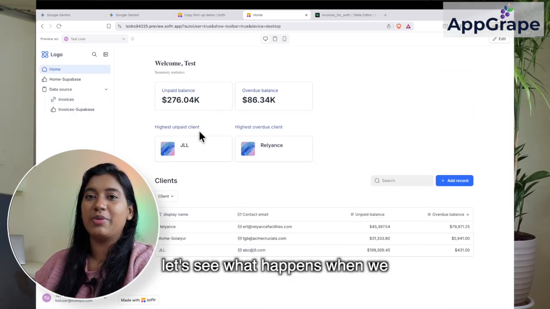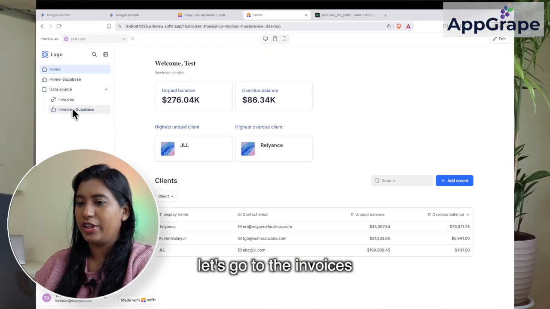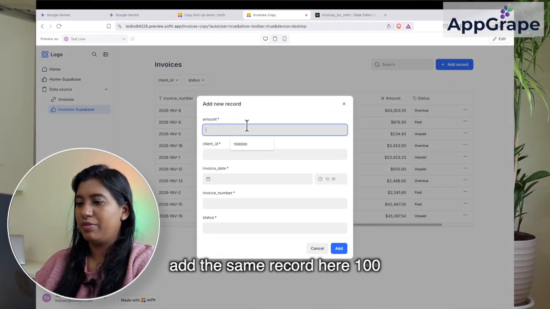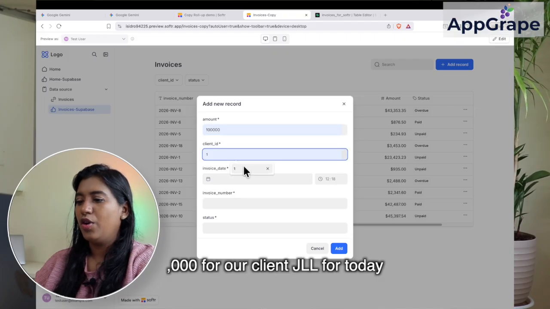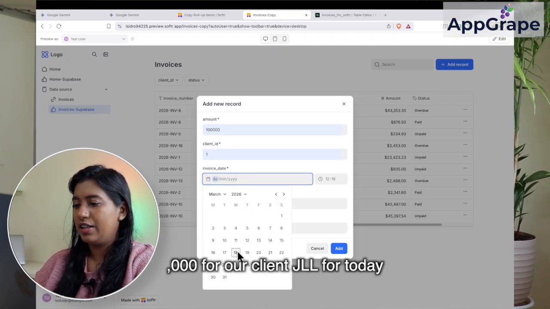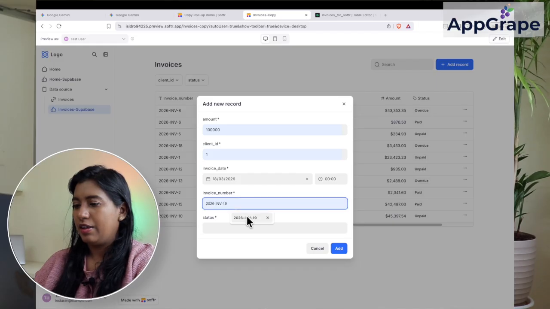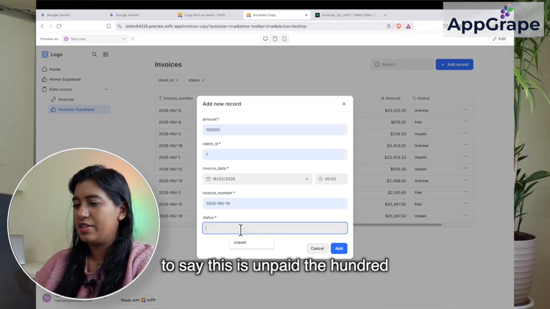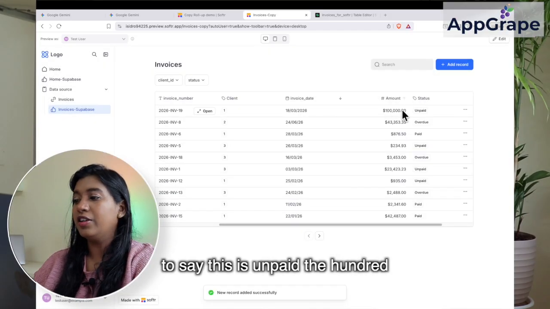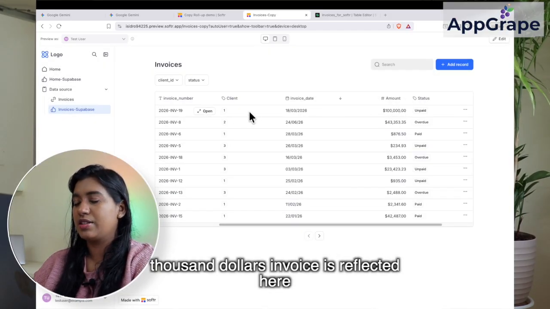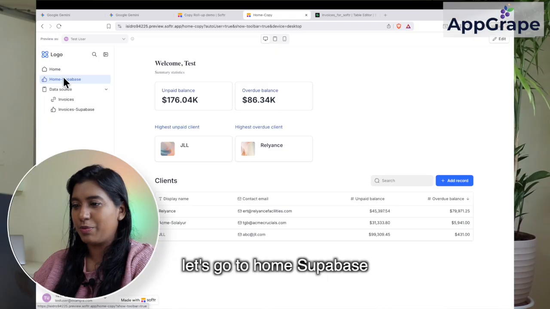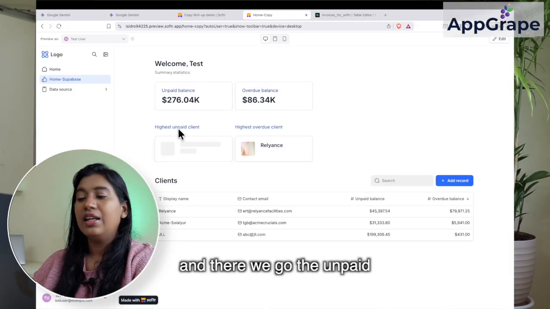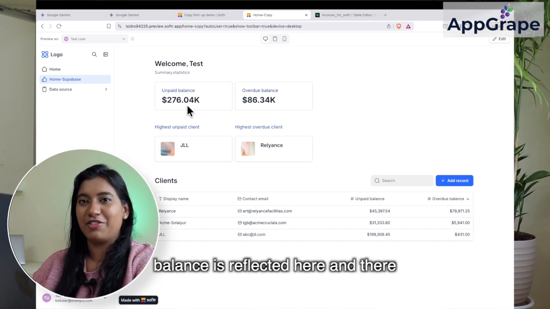Let's see what happens when we use the Supabase one. So let's go to the invoices Supabase. I'm going to literally add the same record here, 100,000 for our client JLL for today. Let's say our invoice number is something like that, and I'm going to say this is unpaid. The $100,000 invoice is reflected here. Let's go to home Supabase and refresh this. And there we go. The unpaid balance is reflected here.